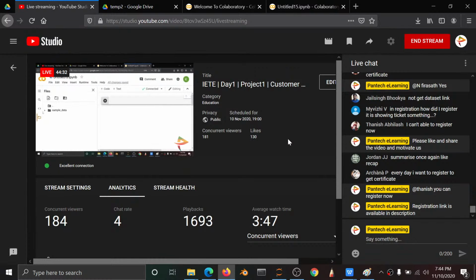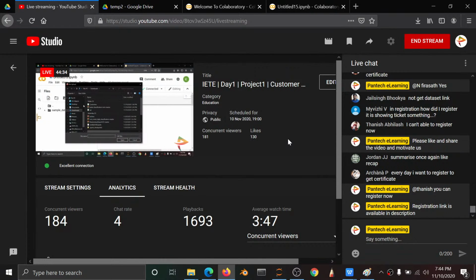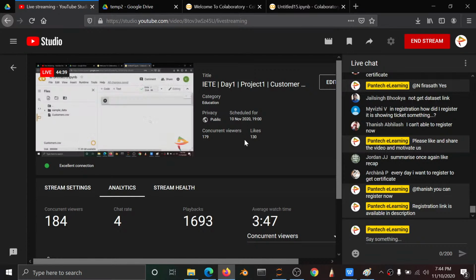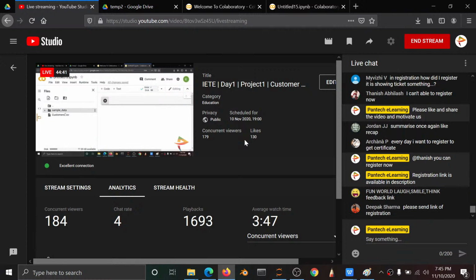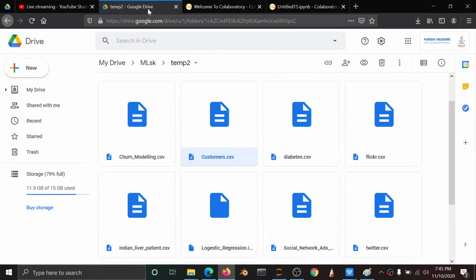So I move to the next part. Okay, I will tell again how to open Google Colab and how to download the dataset. First of all, you need to download the dataset. The dataset link is available in our description. Click that dataset link, then you will enter this Google Drive. Then you download the customers.csv file.